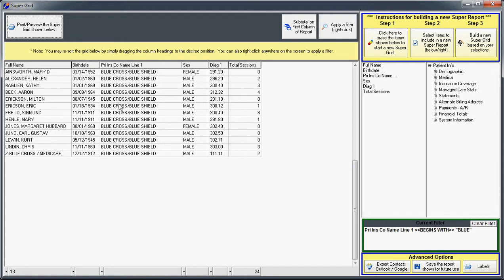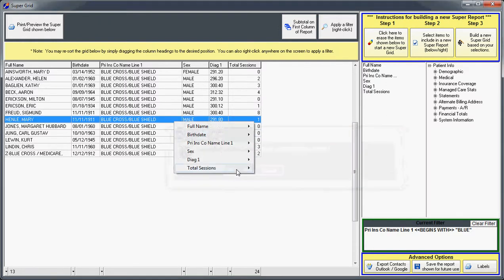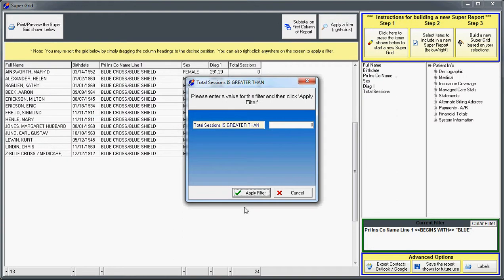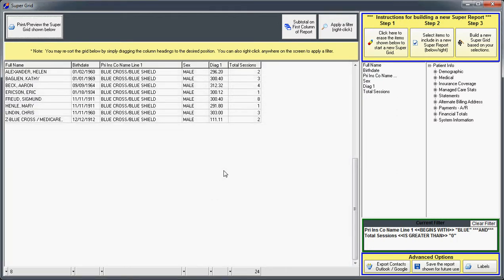So I've now drilled down into just the Blue Cross clients. I also may want to see the total number of sessions, but I don't want to clutter up a report that might have 200 or 300 options on it with people who have no sessions. So I can right click, select total sessions is greater than 0, apply filter. And now I have only the clients who belong to Blue Cross with whatever other information such as their gender or diagnosis and their total sessions.